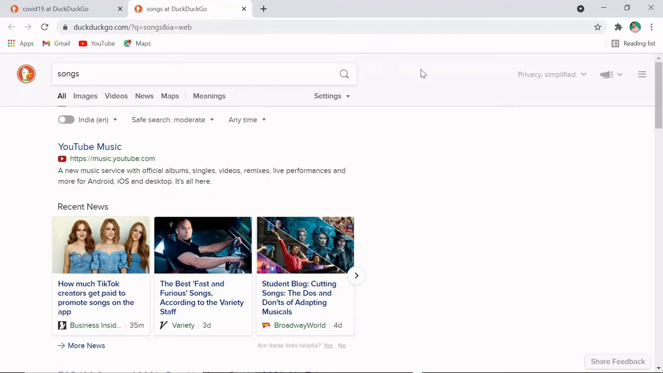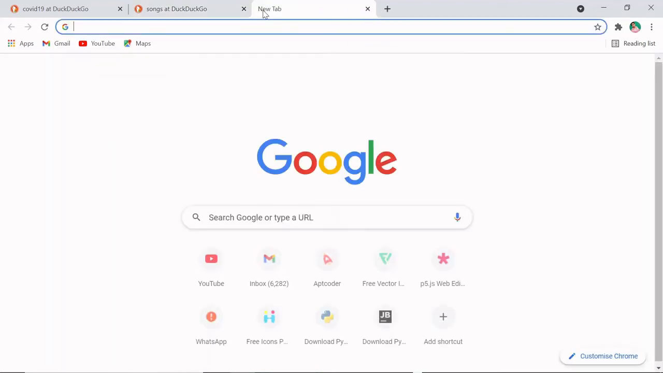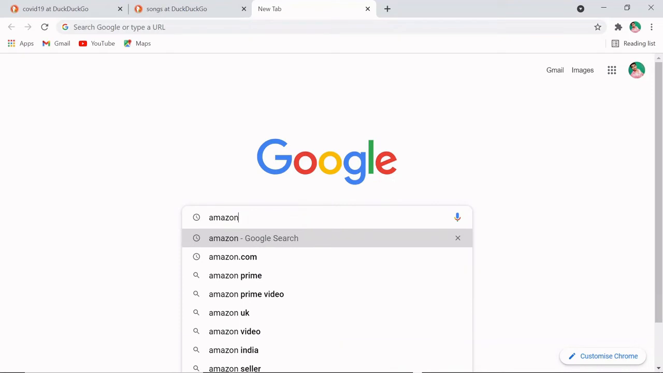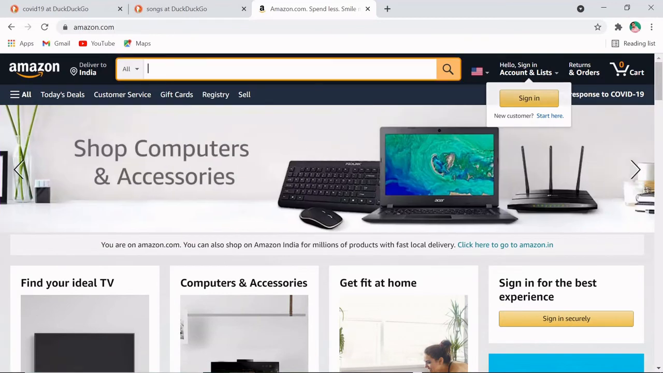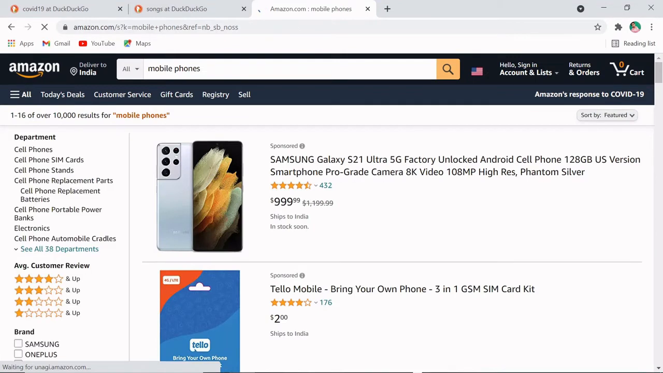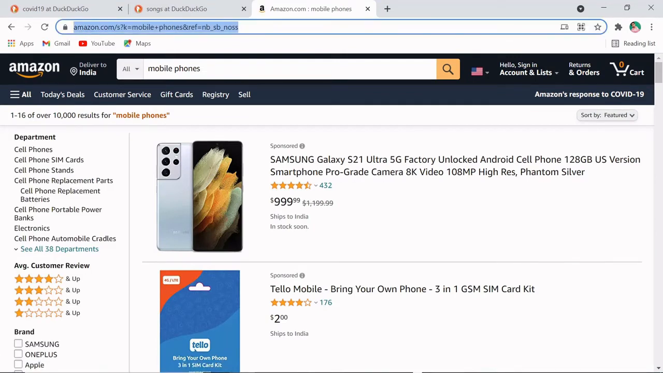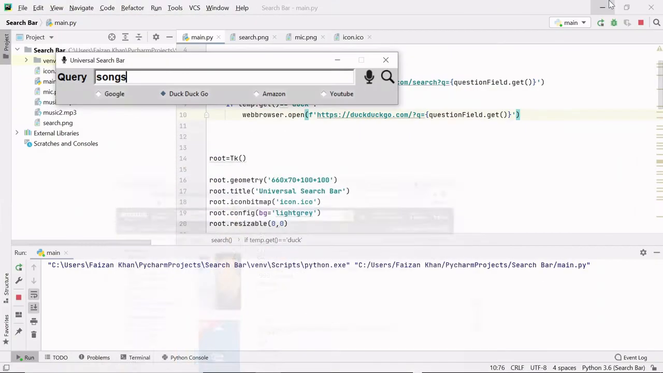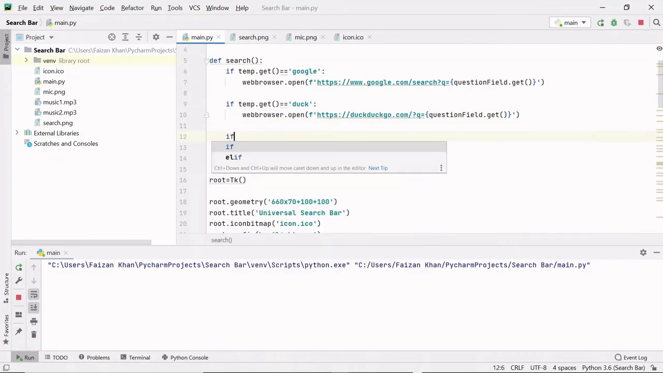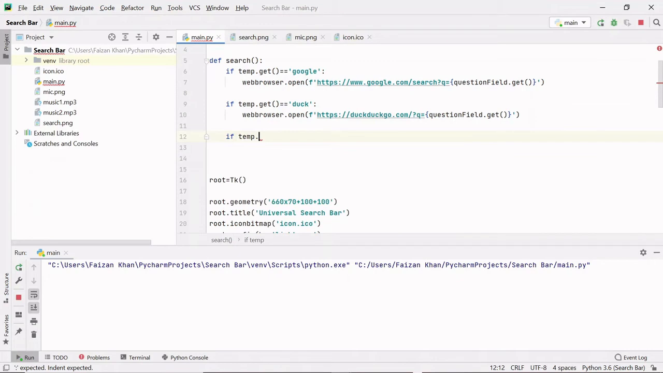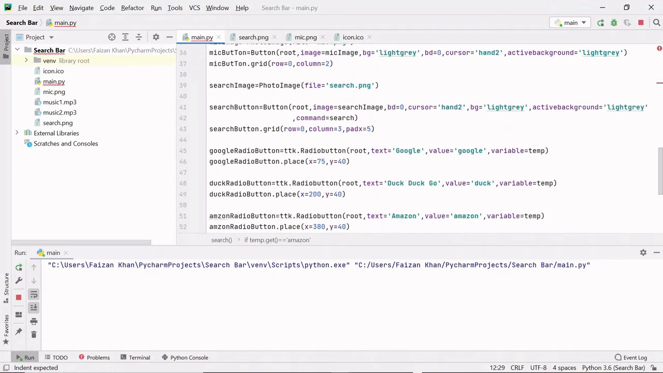In the same way we will search anything on amazon.com. So open a new tab. Here just type amazon.com and search for anything from here. So this is the URL in which we are interested. So just copy this URL and go back to the code, and here firstly we will check what is inside this temp variable. So temp dot get, if inside the temp variable we will have Amazon, this is the value that we added, right?